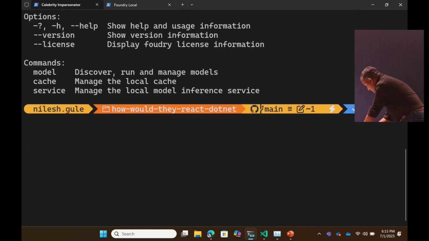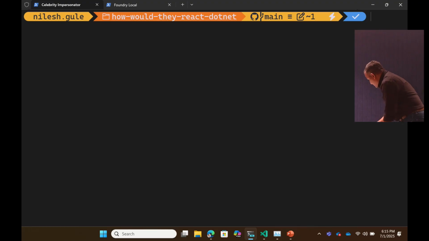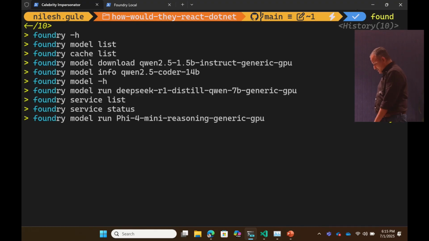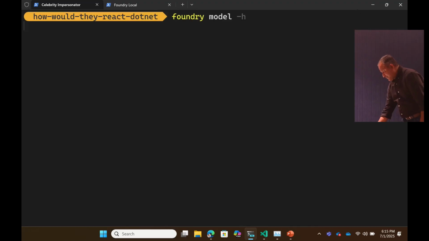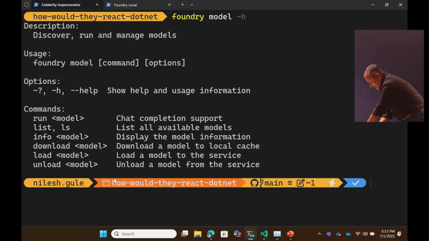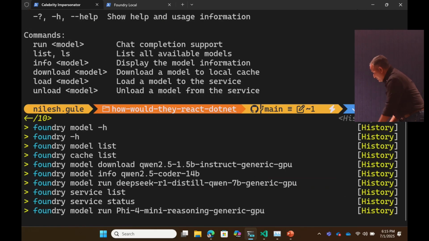So let's play around with some of these commands. Let's say foundry model. Let's see at the model level what the other subcommands are. We have these commands: run, list or ls as an alias, info, download, load and unload. So let's list which models are available.